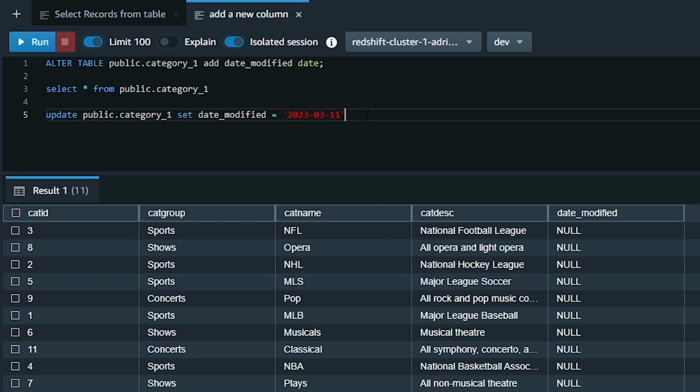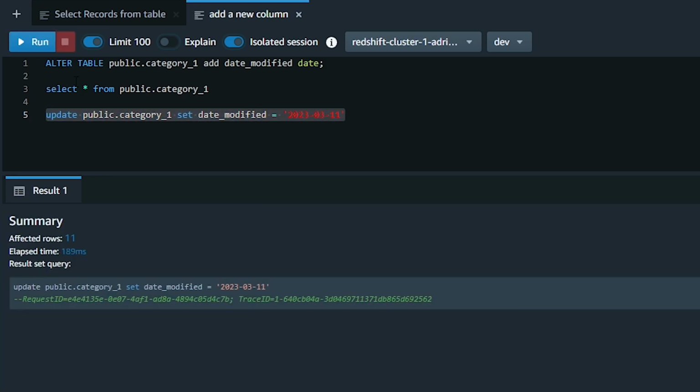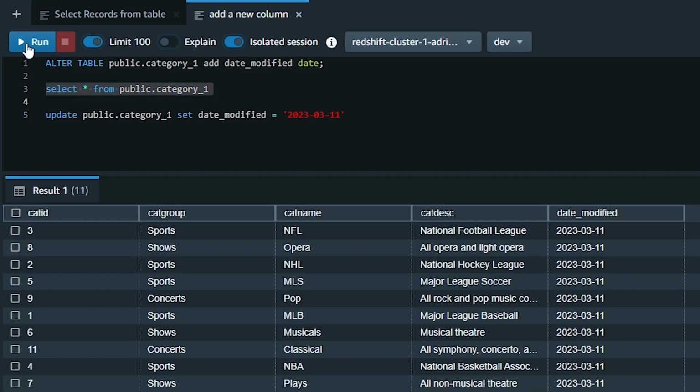However, if I want to lock it down to specific IDs, I could do where cat ID is equal to 3. However, in my case, let's just update every single record. So I'm just going to highlight the statement, give it a run. And now if we select all the records in the table again, we see we have successfully updated all our records.